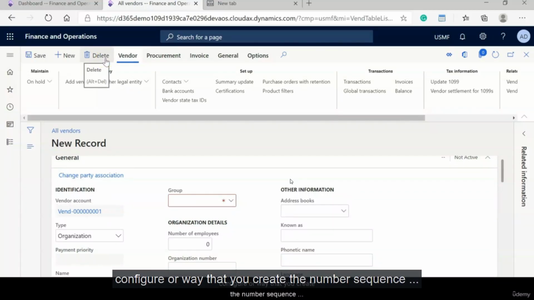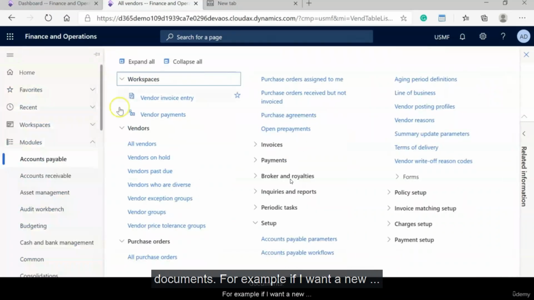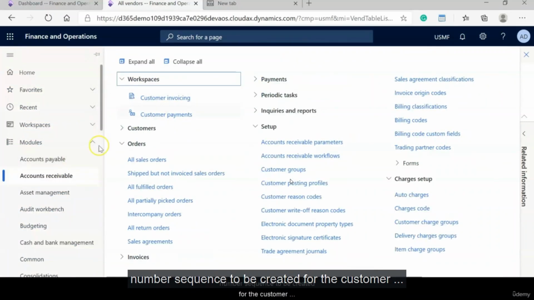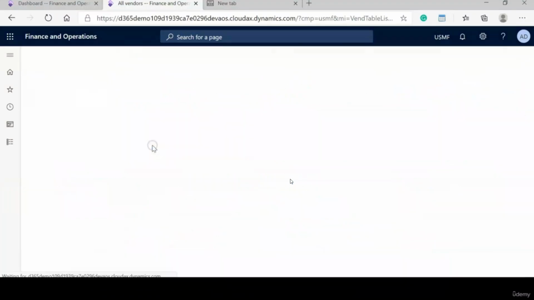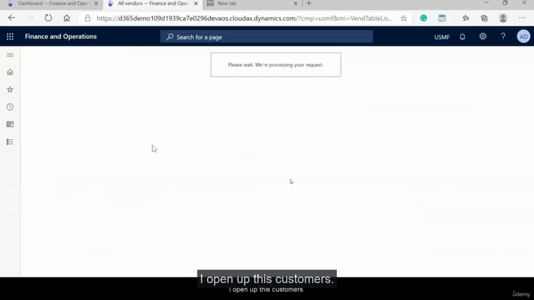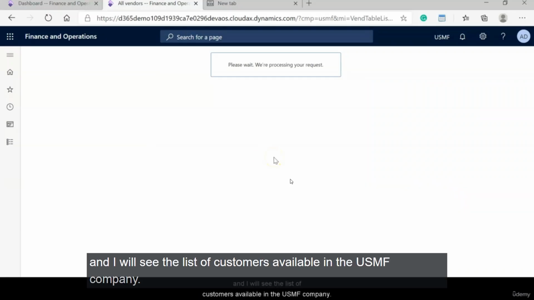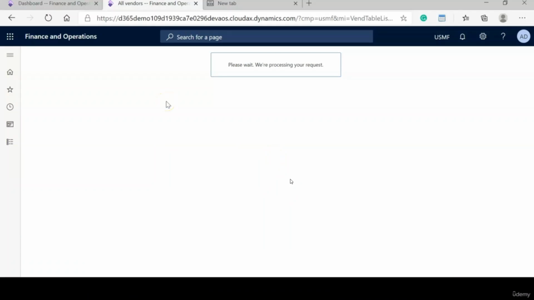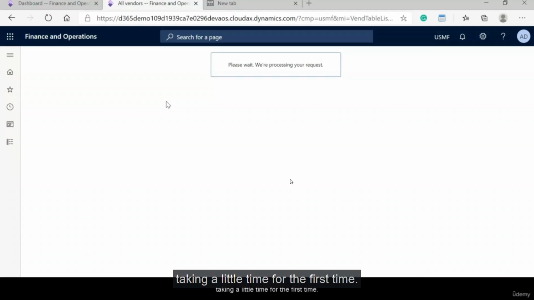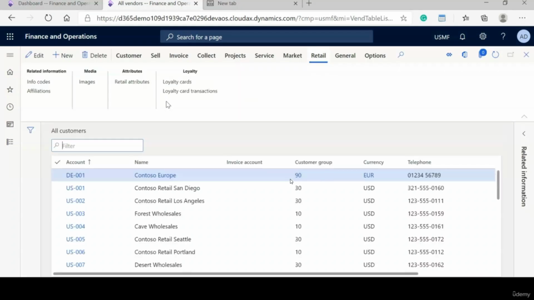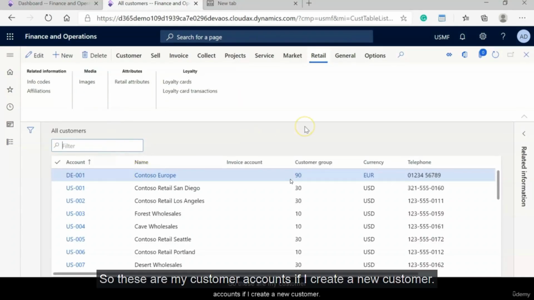The way that you configure or create the number sequence and associate it is not going to change for different documents. Okay. For example, if I want a new number sequence to be created for the customer records, I go to accounts receivable and I have these customers. I open up these customers, and I will see the list of customers available in the USMF company. Since I did not open the customers form ever, it is taking a little time for the first time. So these are my customer accounts.